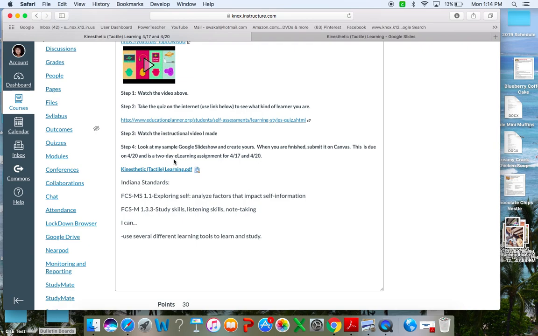Step four, you're going to look at my sample Google slideshow and create yours. When you are finished, you're going to submit your Google slideshow on Canvas. This is due on 4/20, and it will be a 2-day e-learning assignment, which I already explained. And then the next thing you're going to do is look at my Google slideshow, which I attached right here. So you'll click on that and you should find mine.